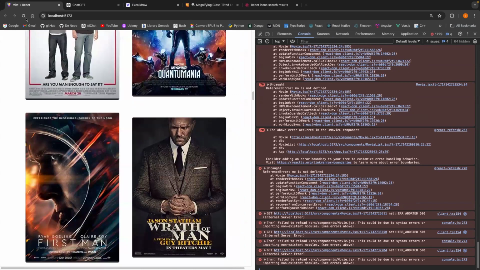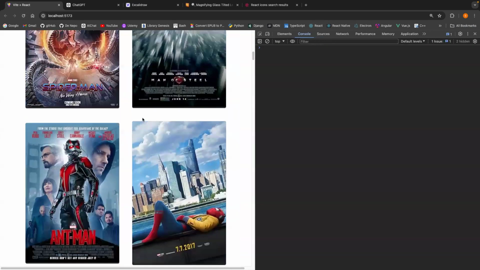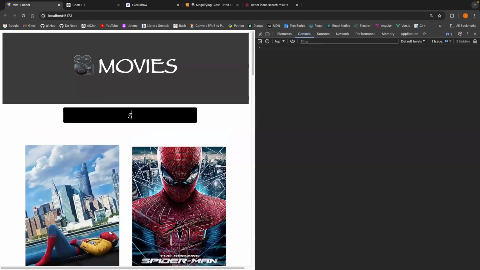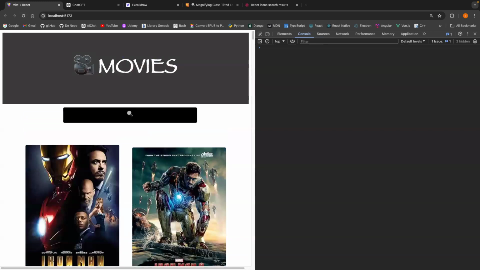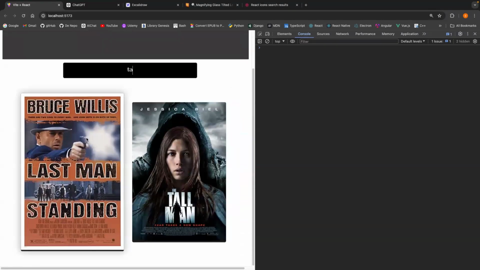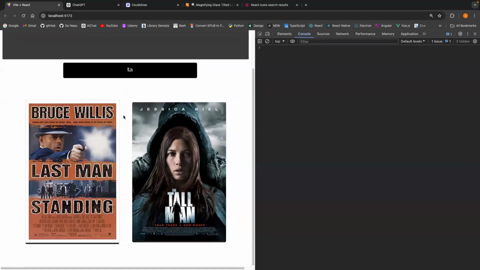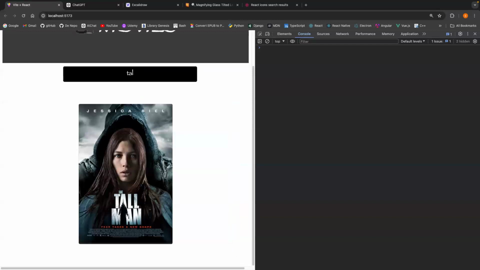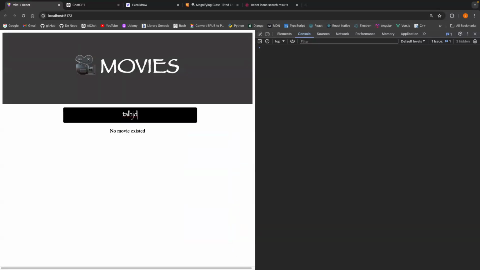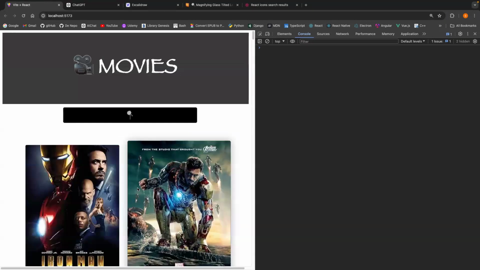It shows me all my movies currently. It's functional, everything is fine. If I type something, it will say movie not exist. If I remove this one here, it will show the movie. For example, if I type TR, I'm not showing the title yet, but these two movies should include TR. If I type L, it will only show me one movie, as you can see. And if I type more, of course, it will say movie not exist. If I remove it, it will show me all the movies again.